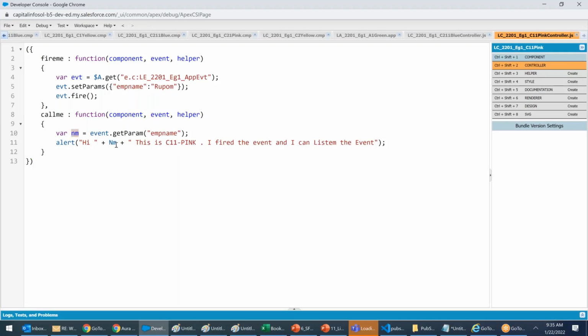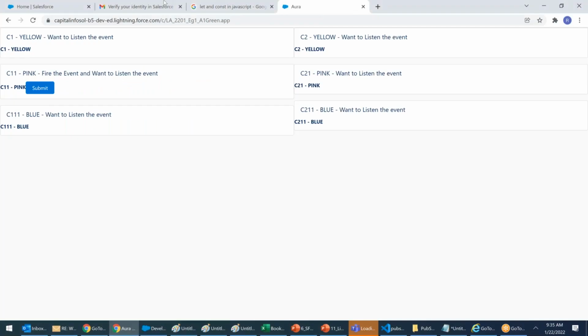See capital nm and you see small nm. Spelling mistake. Here I have to make sure that the variables are properly set. Control S. Now it will work. Refresh. Submit. Blue, hi Rupam. Pink, hi Rupam. Next, yellow, hi Rupam. Next, C21 blue, hi Rupam.